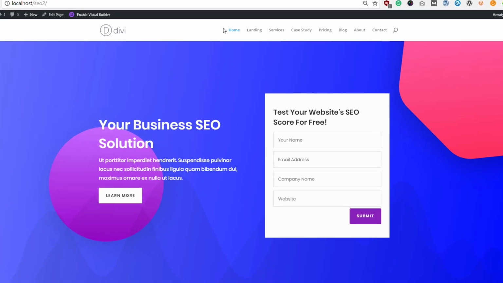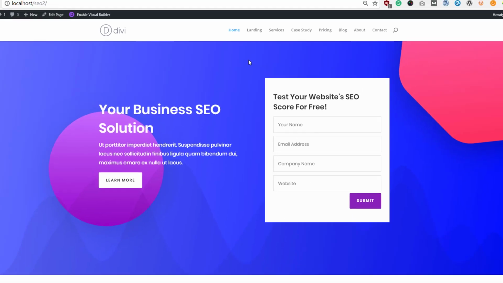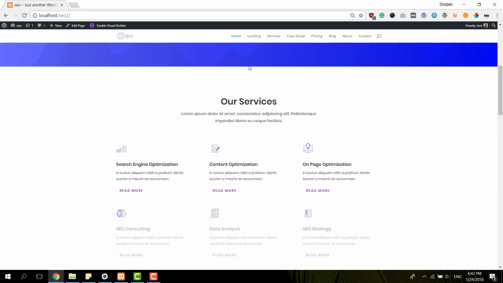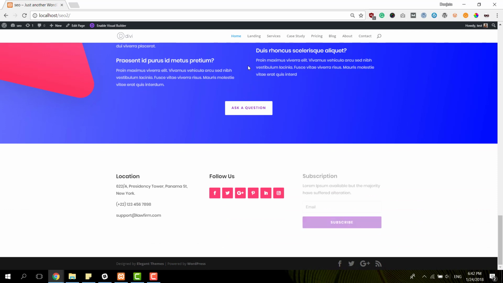So we have 8 different pages. We have a home page, a landing page, a services page, a case study page, a pricing page, a blog page, an about page, and a contact page. Now let's scroll through these different pages and see what they look like once they're installed on a website.